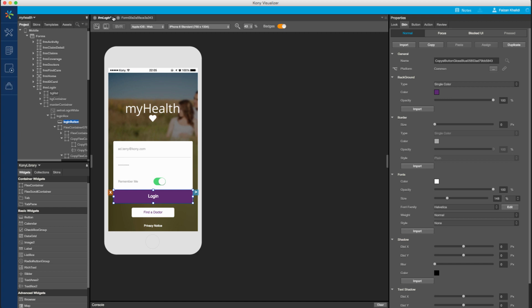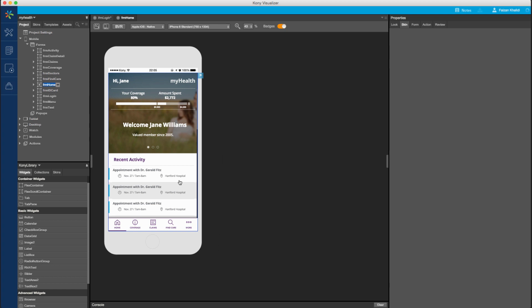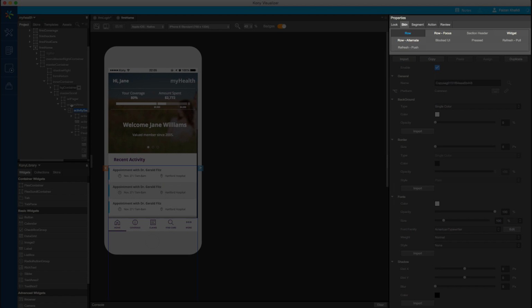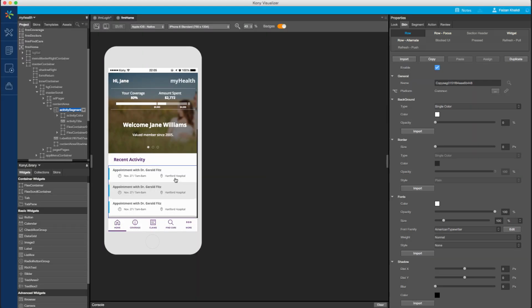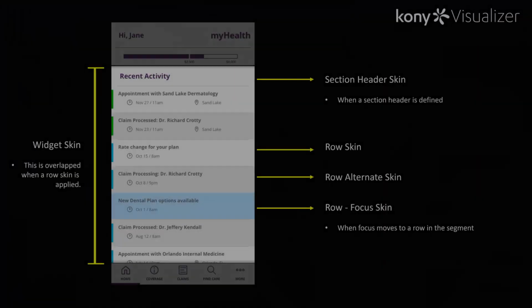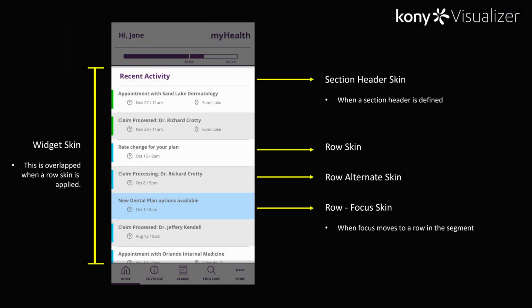Let us now look at how skins work for a more advanced widget. In this case, the segment widget. The segment has more skins due to its complexity and the types of interaction modes it provides. The segment's widget skin will provide styling to the overall surface area of the widget and is not specific to the segment's headers or rows.